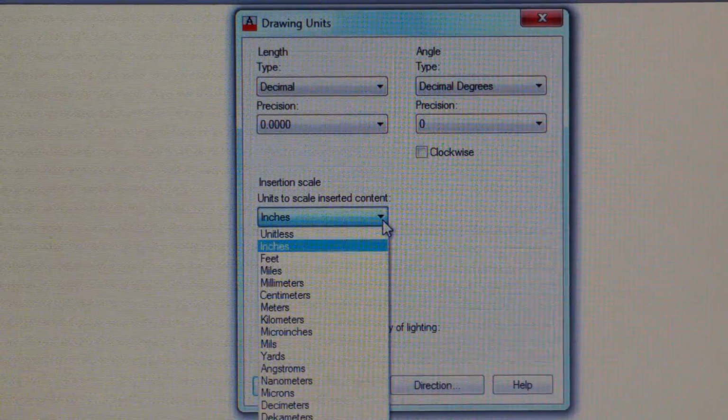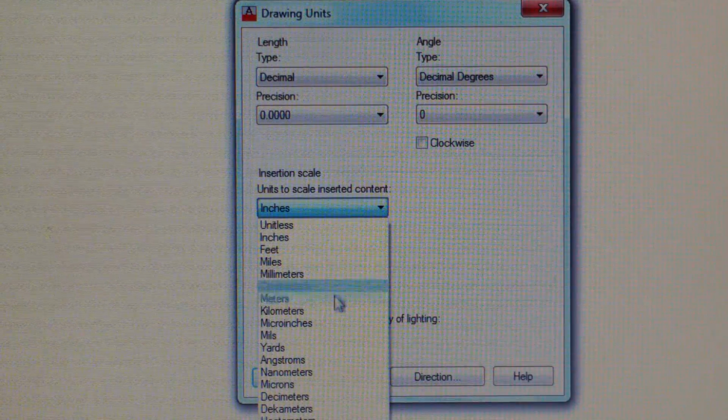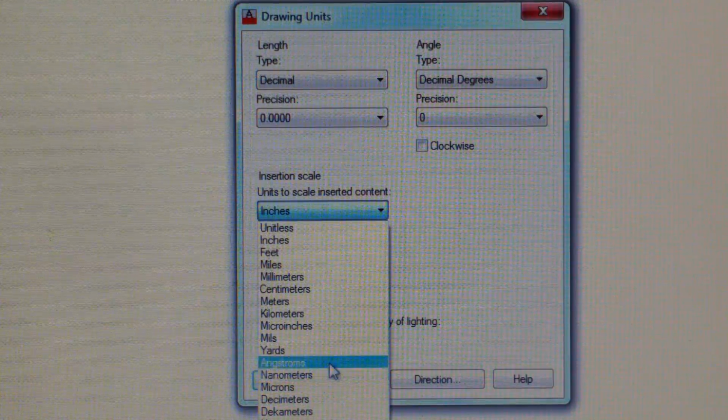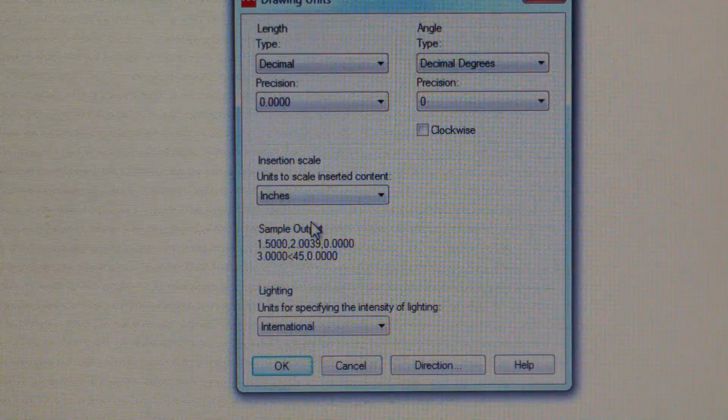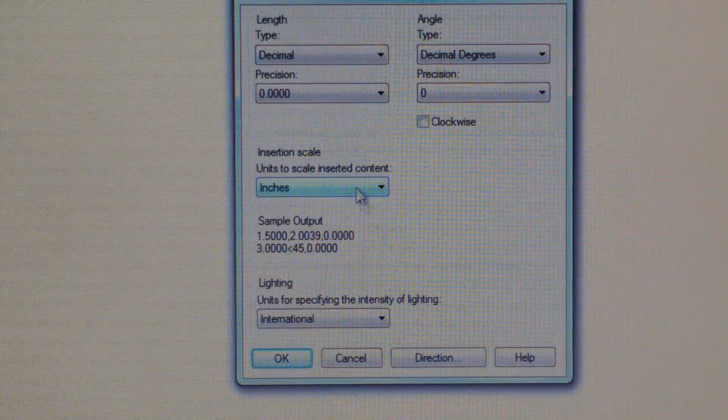Our units, we're going to open this up, and you can see we have all our different units to choose from. And today, I want to draw in inches. So I just simply select inches, and I'm going to go OK. And now my drawing units are set to inches.